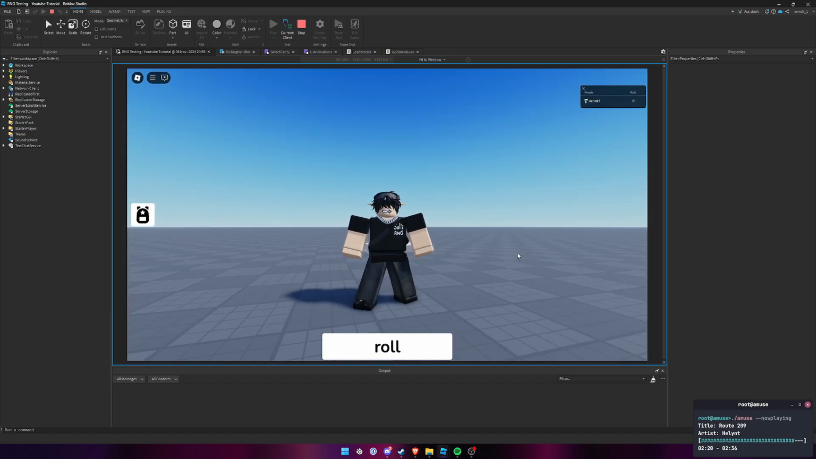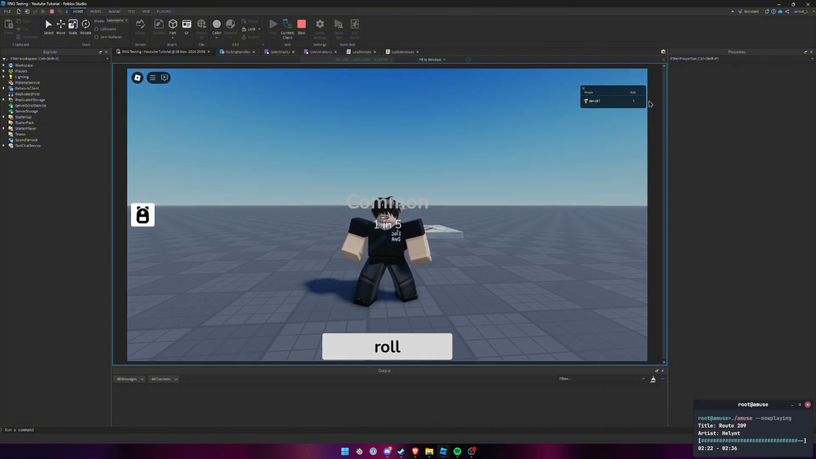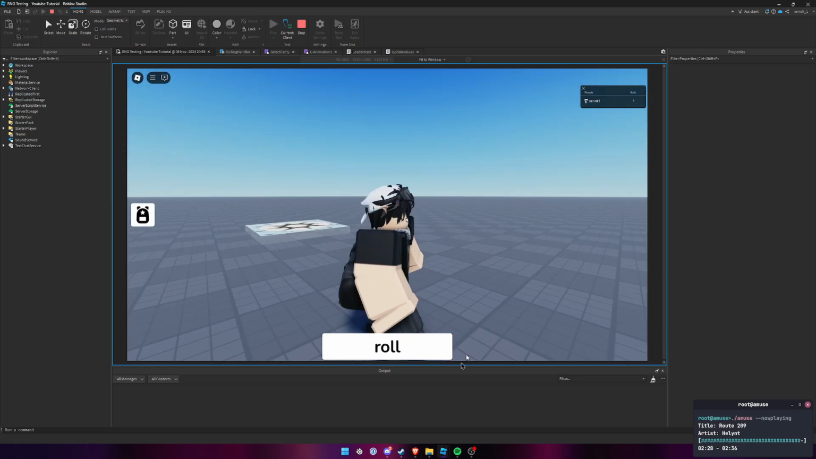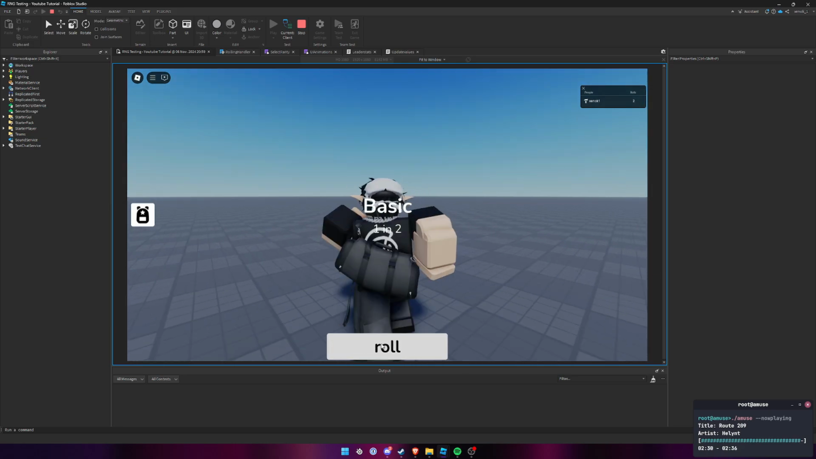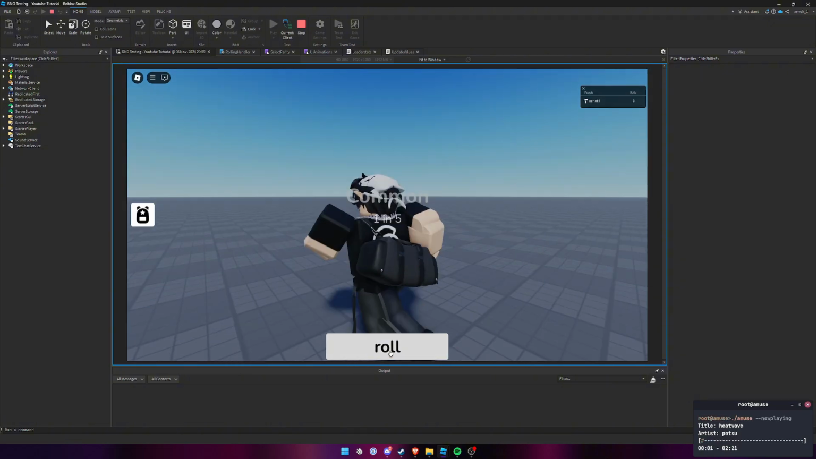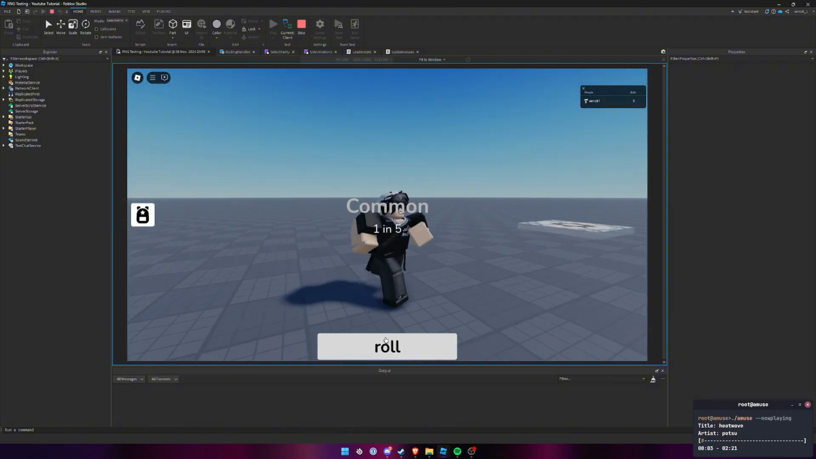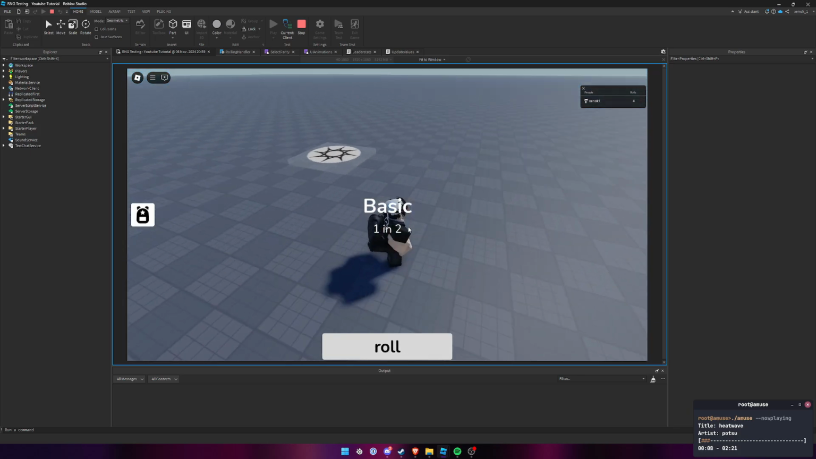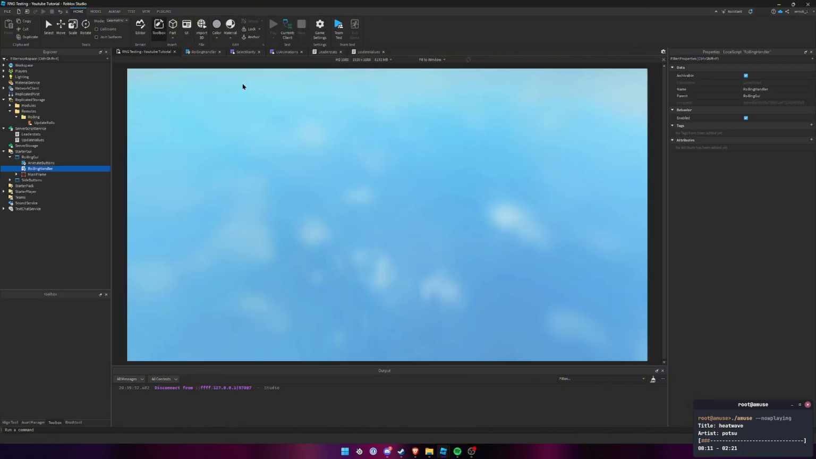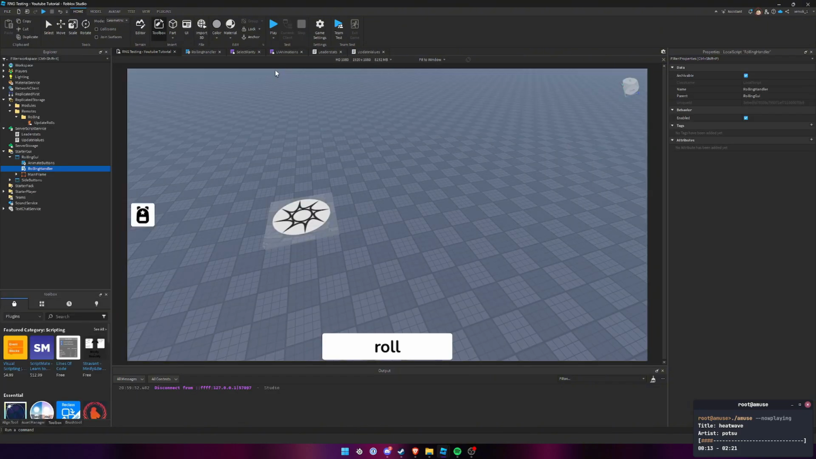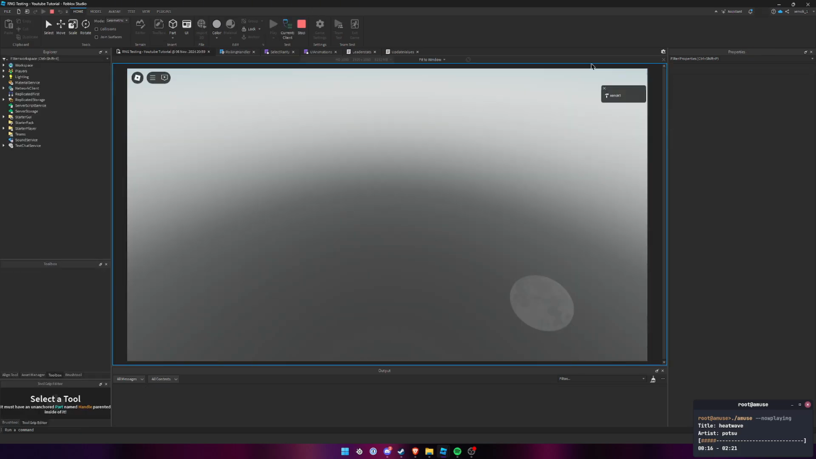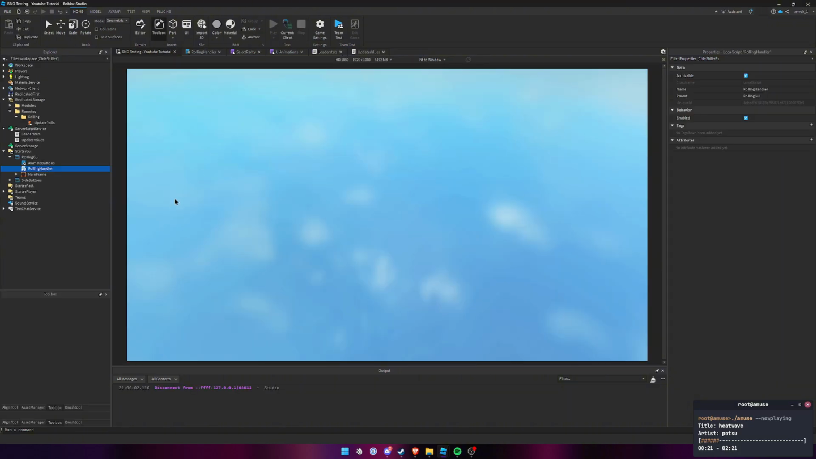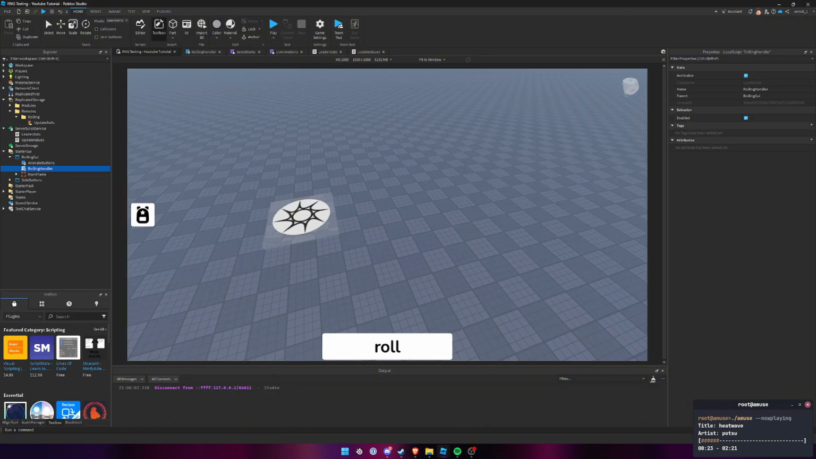So check the rolls, that is 0. If I hit roll, it's going to increase by 1. I got common, which obviously doesn't work with our inventory right now. And I can just keep on clicking roll, and it won't go up unless I can actually click roll. Right, makes sense. There we go. Just to make sure, even though I know it's going to work, if I were to rejoin, you guys can see our rolls save. Amazing.